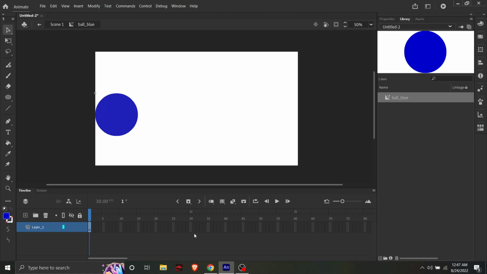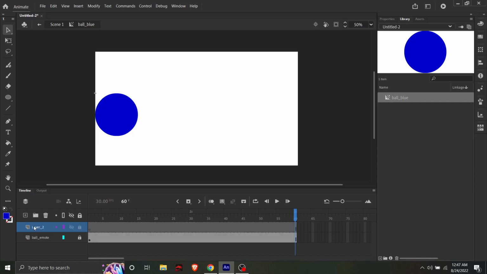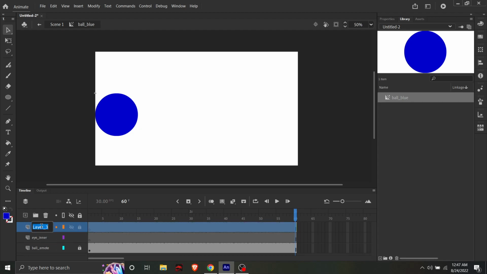brand new timeline here. So the first thing I want to do on the timeline is I'm going to name this ball emote because that's what it is. And then I'm going to lock it. No, first I'm going to expand it. Then I'm going to lock it. Now I'm going to do another layer, and I'm going to call this eye inner. And I'm going to do one more layer, and I'm going to name this eye lid.